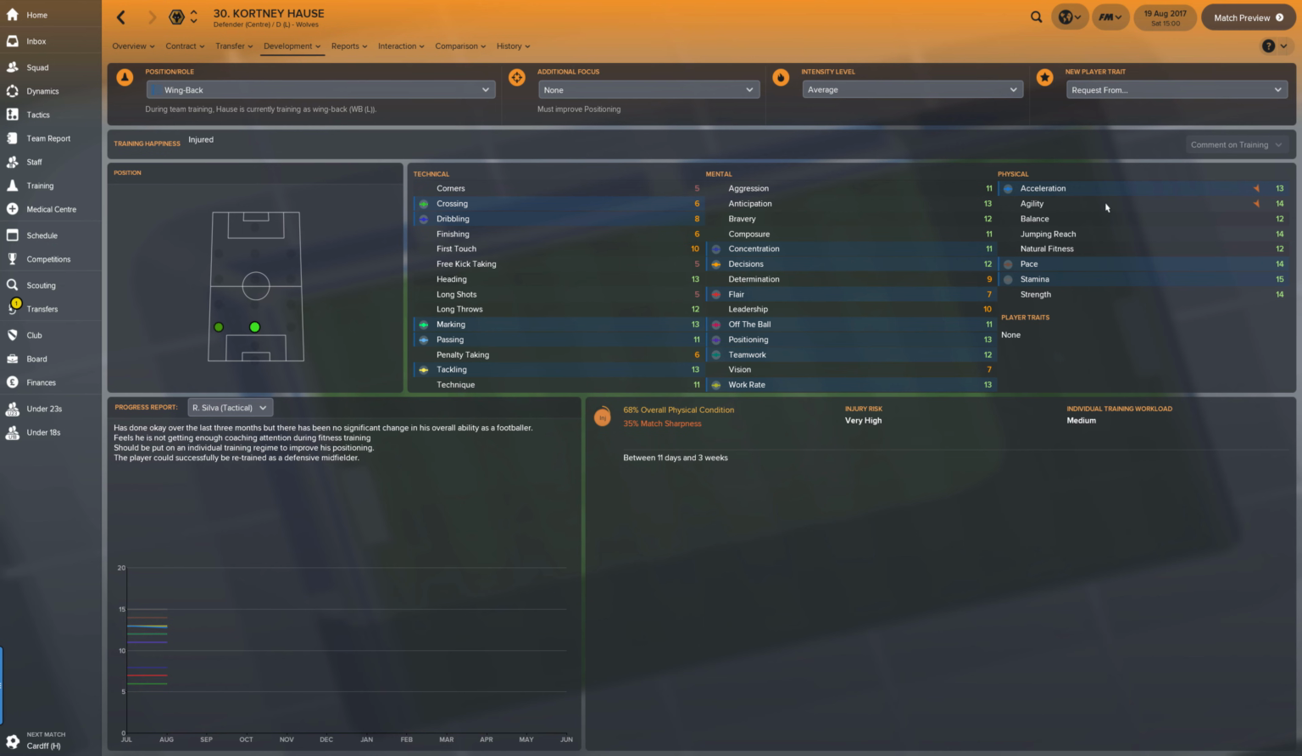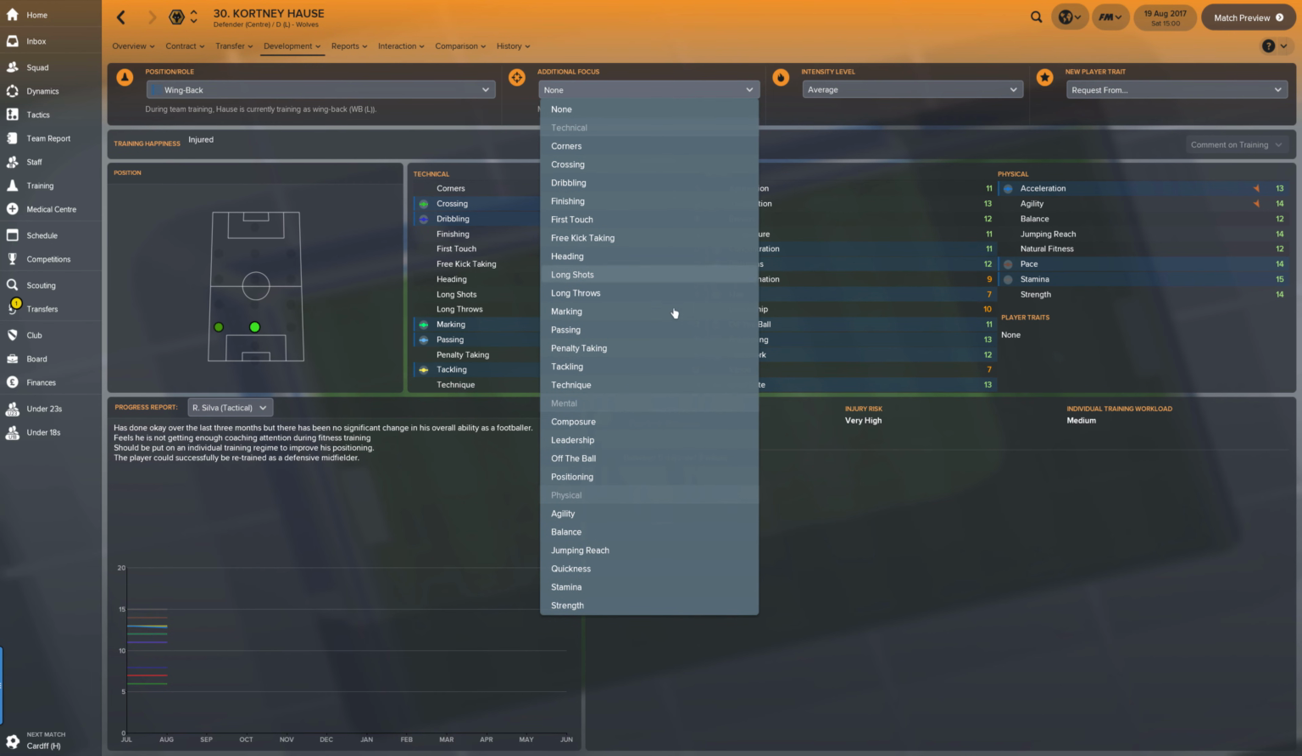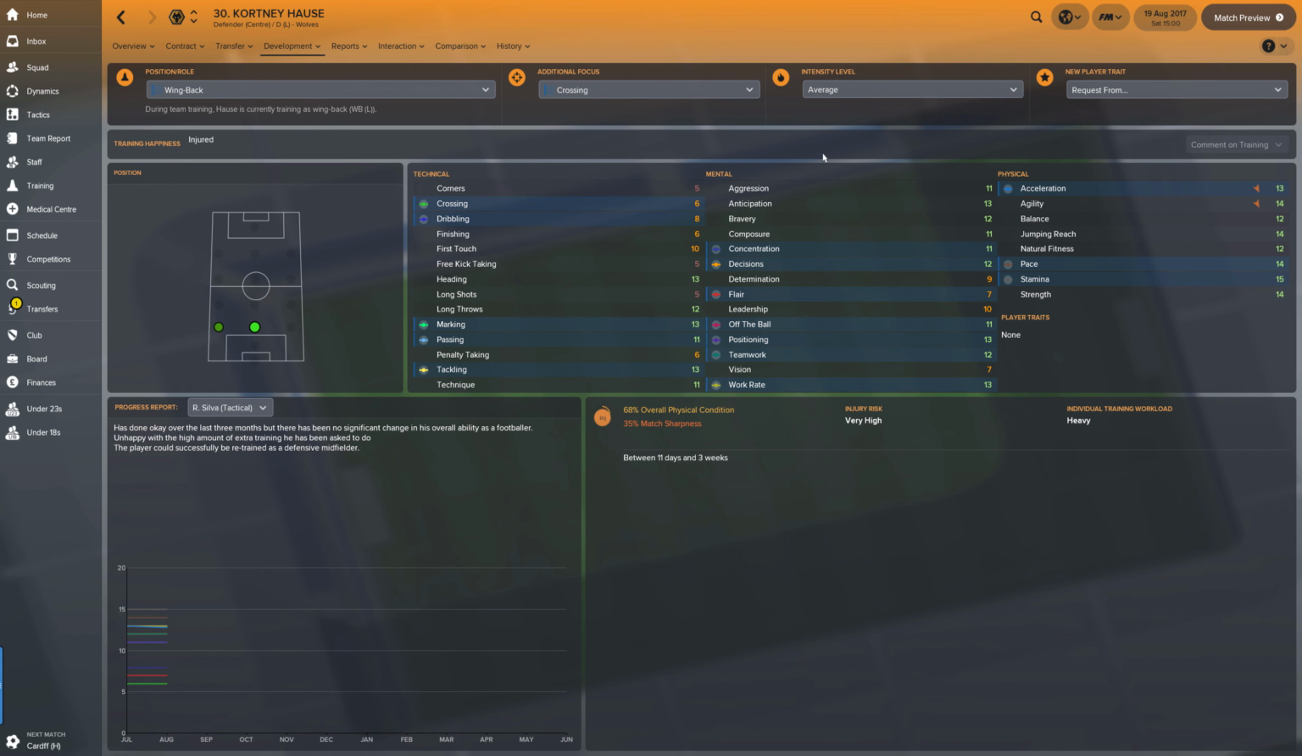Now, if I'm looking at him and I know that, I will also know that he's not very strong in this category, crossing. So what we can do is give him additional focus in crossing so that he adds more value to us moving up. We'll increase his intensity to heavy. Here we're looking at his workload.